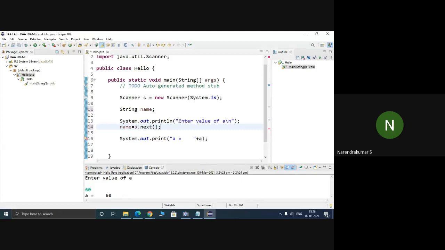So now here: enter value of a. Other than that, enter the name. Understand? Enter the name, and the name is given. That's it. And one more important thing.